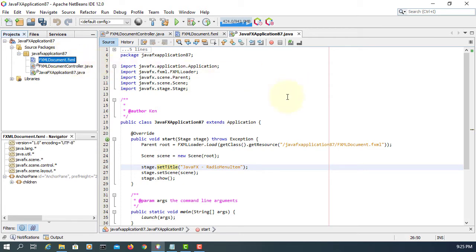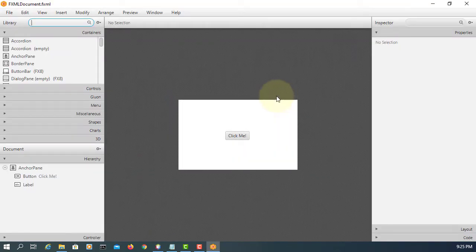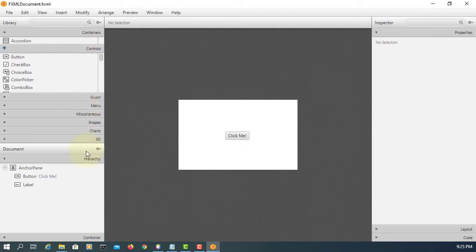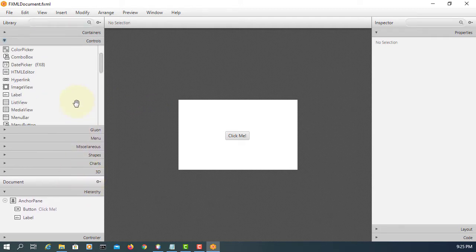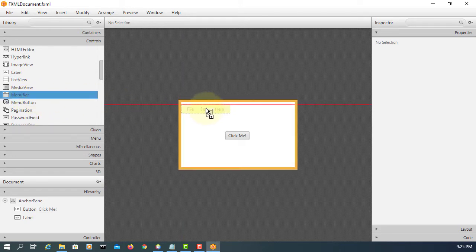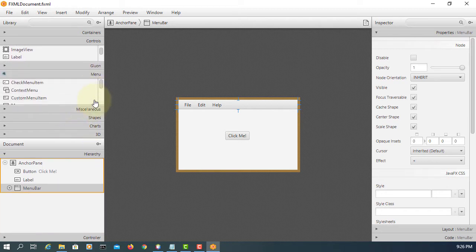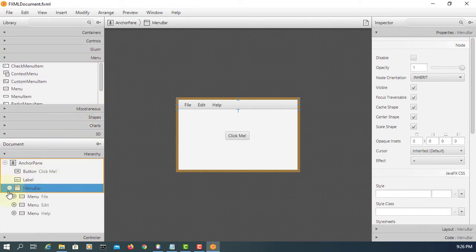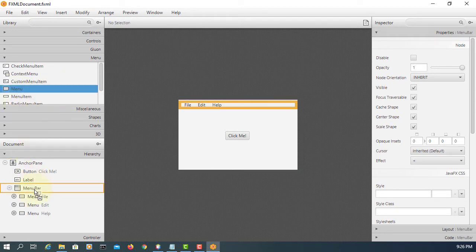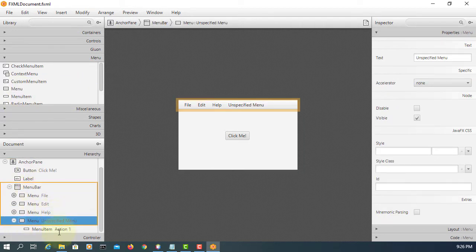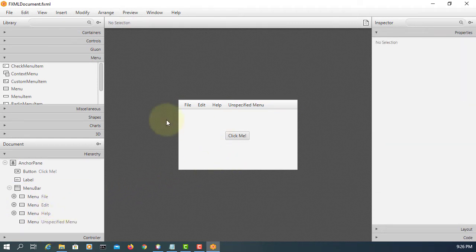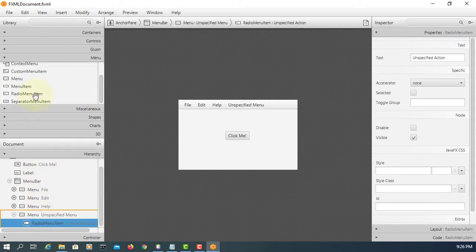Let's open with the Scene Builder. So let me start with heading menu bar. Enlarge it. So we are going to add one more menu. Okay, and it comes with one menu item, so let me remove it. Now we go back here, we add radio menu item.